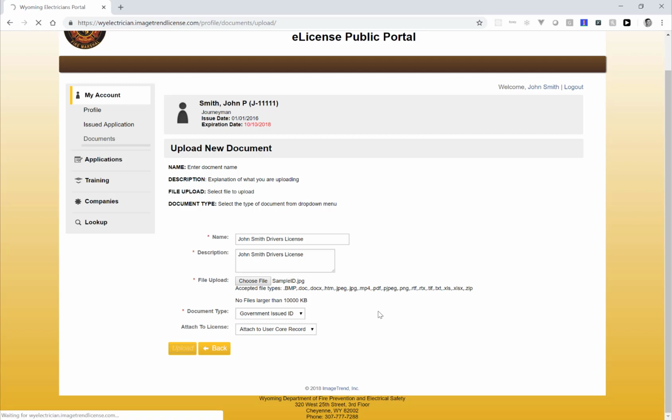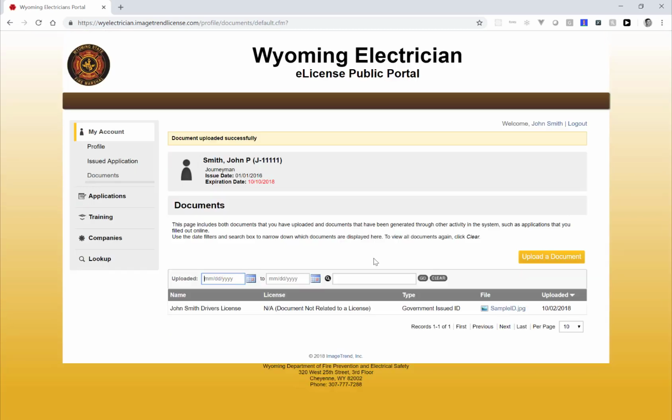At this point, this is sending the government issued ID back to the fire marshal office. Once accepted, you'll get another email notifying you that your account is ready to go, and you can start applying for licensure through this portal.